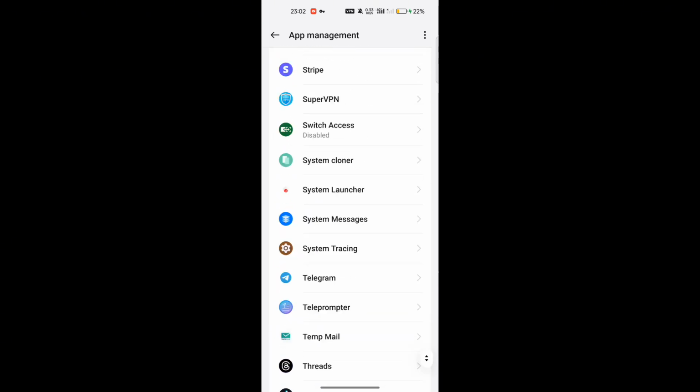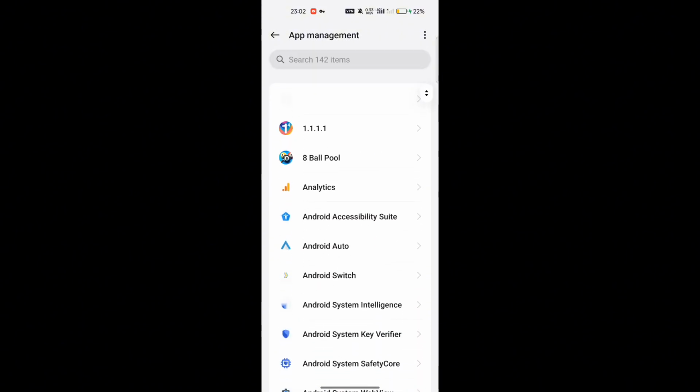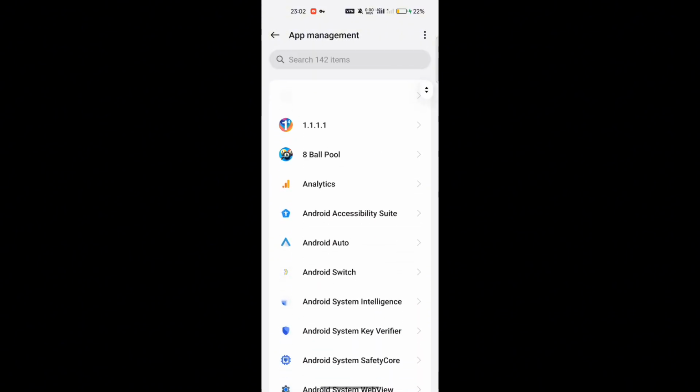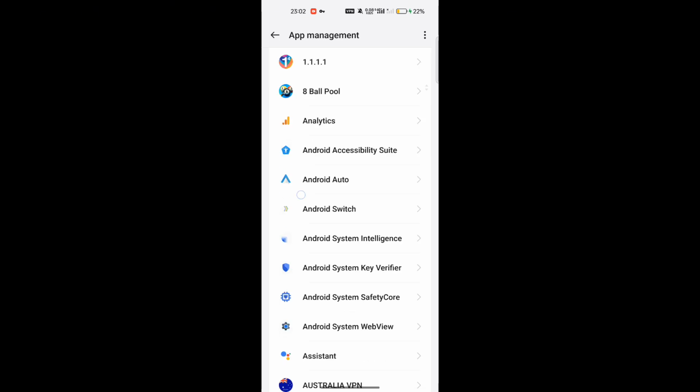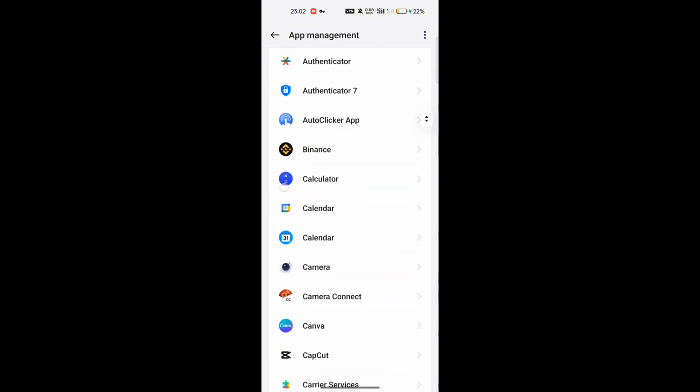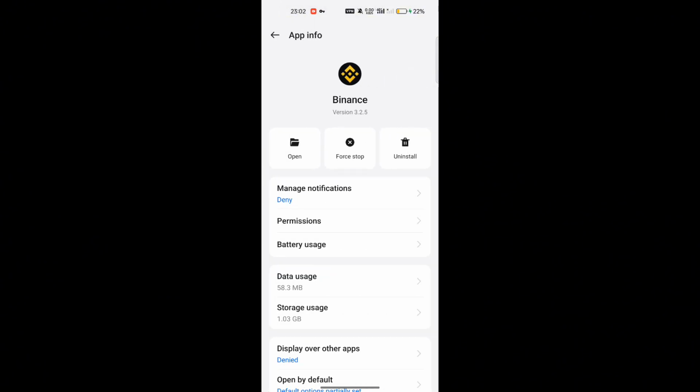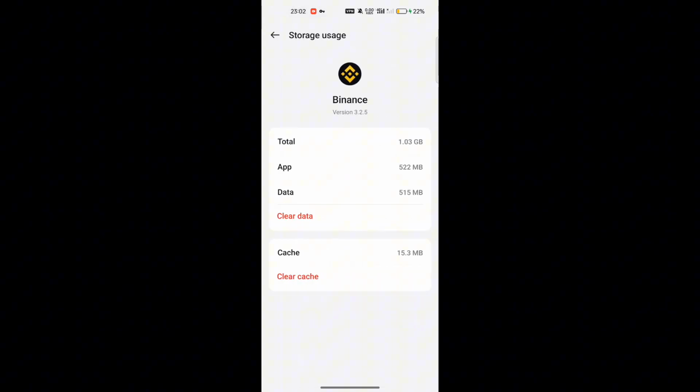So first of all, we cannot clear cache history automatically or on one click. We need to do it manually. So first of all I will start with big apps in my phone. For example, the big app is Binance, so I will simply click on it. After that I will click on storage usage. Here you guys can see cache was 15.3 MB, so I will simply click on clear cache.